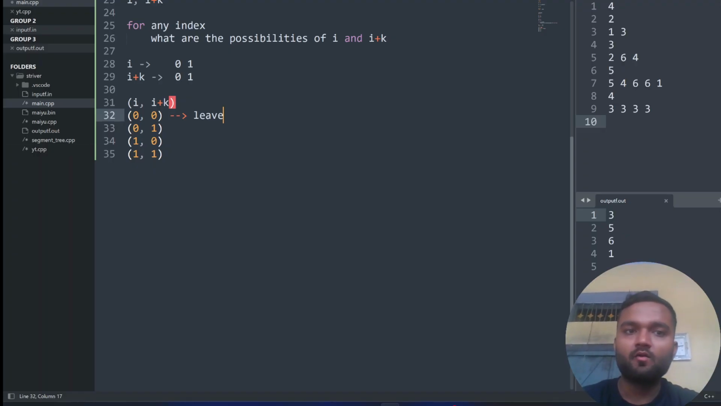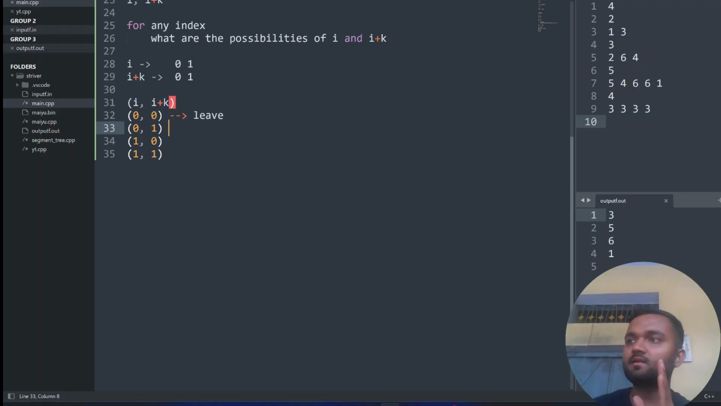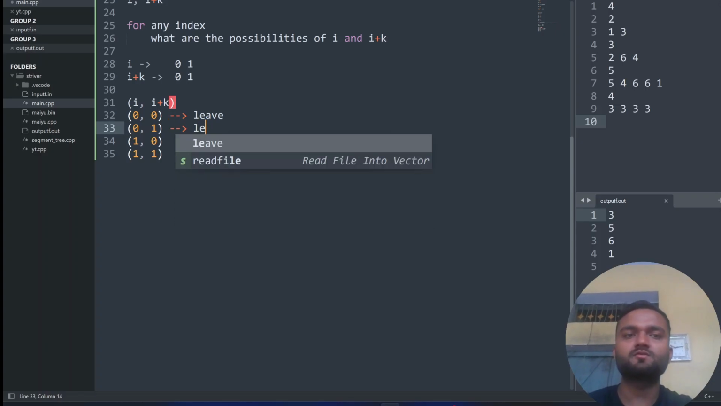Okay, what if we get I as 0 and I plus k as 1? As we are traversing from 0 to n, and we first get 0 and then further we get 1, I think we should not touch this also, because our goal is to make everything 0. As we first get the 0 and then further we are going to get the 1, we can anyhow make that 0 when we get to that particular position. So for this condition we should also leave this.